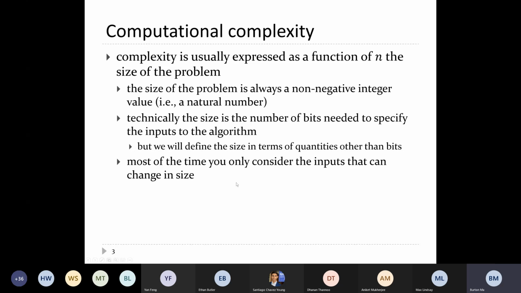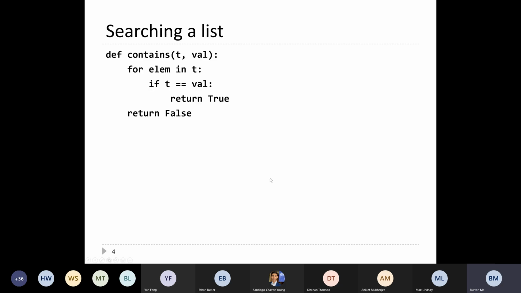And usually you're only concerned with the inputs that can change in size, right? So for example, if you're going to sort a list, the size of the list can change, and so that becomes the size of the problem. Okay, so I want to search a list. I want to write a function that works with the list T, and I want to know, does T contain that value? So does the list 0, 1, 2, 3, 4, 5 contain the number 6?